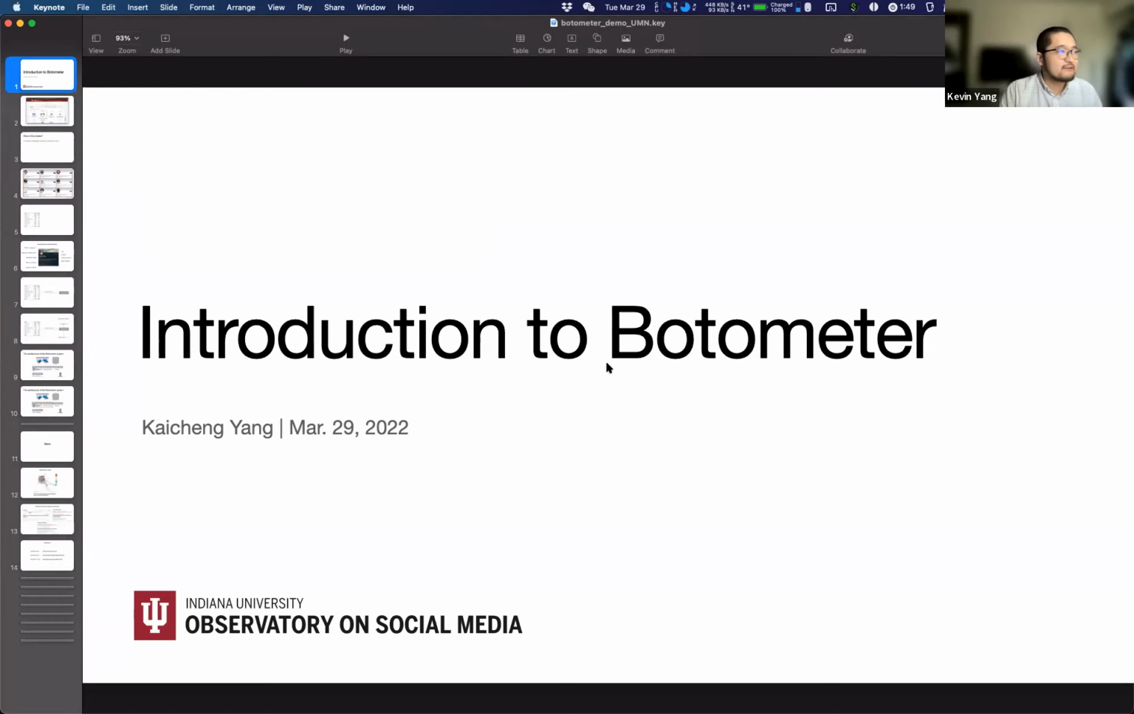Okay. Hi, everyone. Very glad we have this opportunity to demonstrate our tool today. I'm going to introduce our tool Botometer, but before that, a little introduction for myself. My name is Kaicheng Yang. You can also call me Kevin. Like Matt, I'm a PhD candidate here at Indiana University at the Observatory on Social Media, working with Phil.